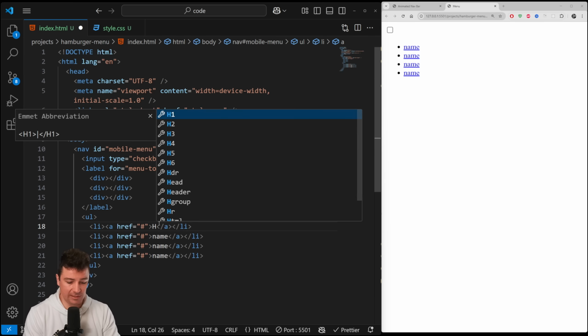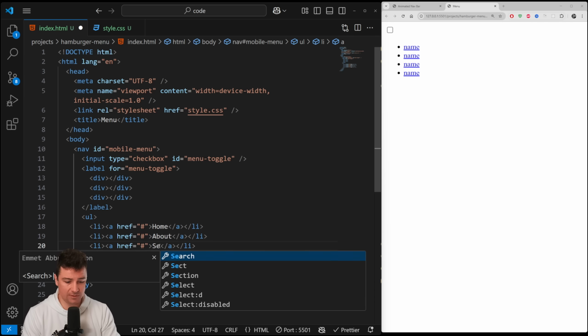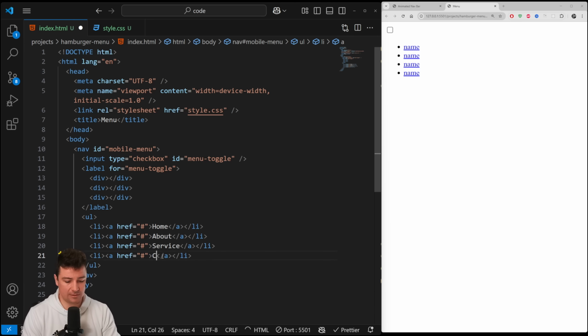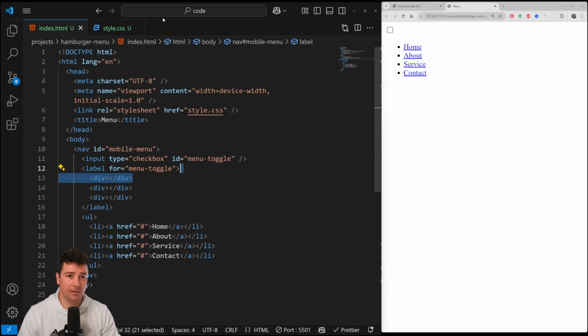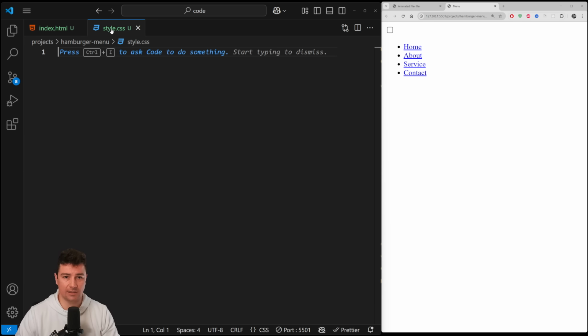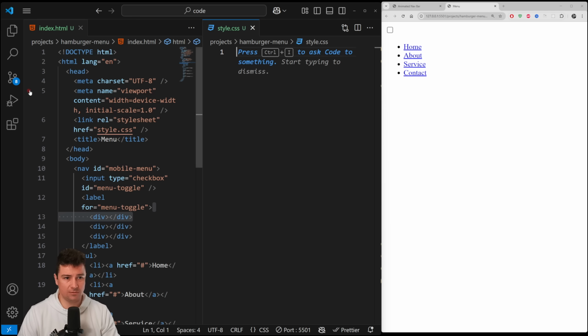Now, let's replace this with home, the first name here, the second one with about, and this is going to be services, and the last one will be contact, just as you would have it in a regular navigation. Okay, perfect. So we have kind of created our HTML. That's all that we need for now. Now let's go to CSS and start styling it. And you know what? I'm going to drag and drop the CSS to the right side. And I'm going to have here not that much space.